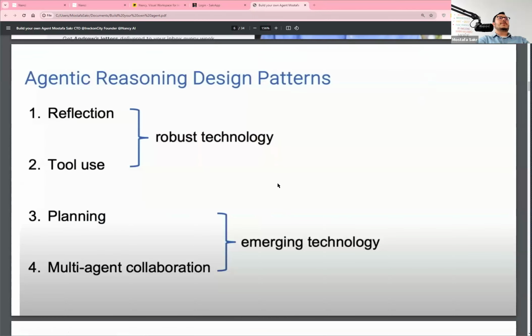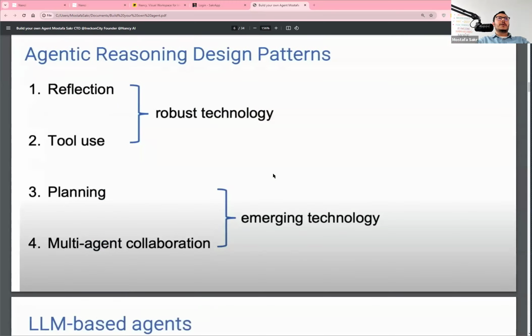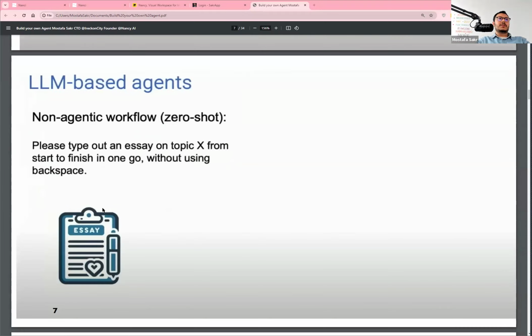So the first thing, we speak about agentic reasoning, and we have a couple of design patterns about agents: reflection, tool use, and planning. I think everyone now is using ChatGPT. You ask a question, you get an answer, and then you ask another question to improve the answer, and so on. If you want to achieve one goal, usually you do it in 5 or 6 or 10 steps. That's called non-agentic workflow.